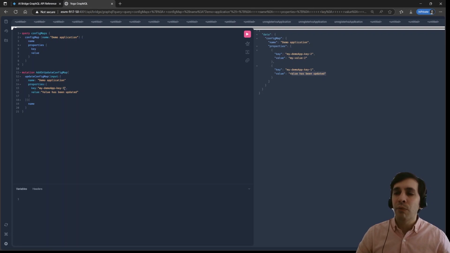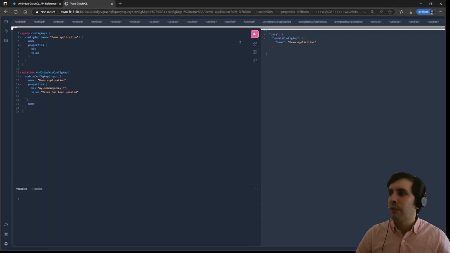If we decide that we want to add a new value, then it will be as simple as just not having a key that was part of this application. So if we run this mutation now, we run successfully. Now let's fetch the config maps. And as we can see, the new key has been added.